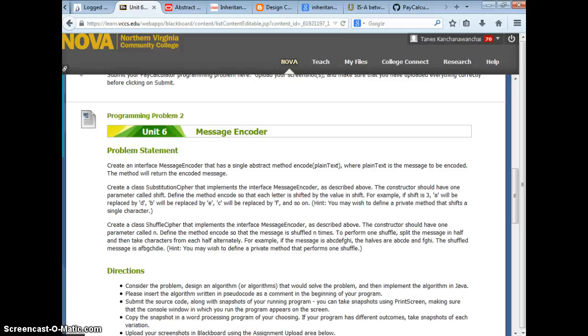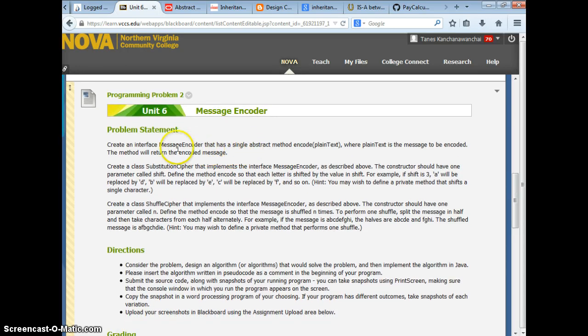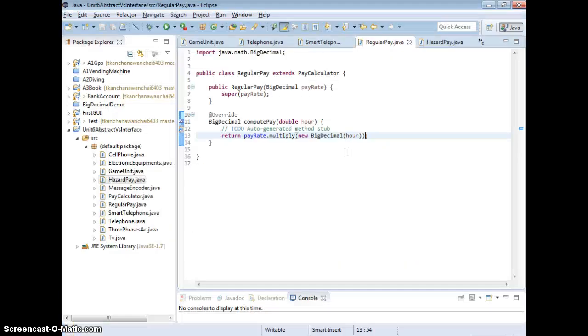Okay, let's look at an interface with the question to implement this. We said we want to do the message encoder, an interface named message encoder. So let's check our Eclipse.